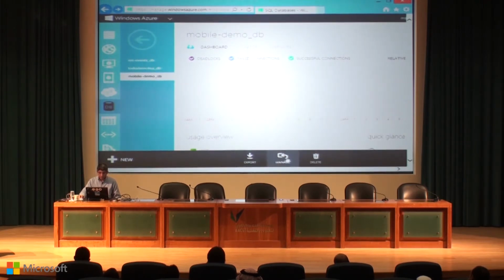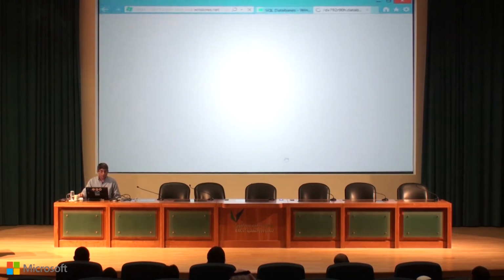Now if you see here, you have an option to manage this database from here. If I click on this, it will open a new browser window, and it's going to give me a UI where I can manage my database from the web. I can design it, I can run scripts on it, I can run commands. So I have a full-fledged design environment without having any tools on my PC.